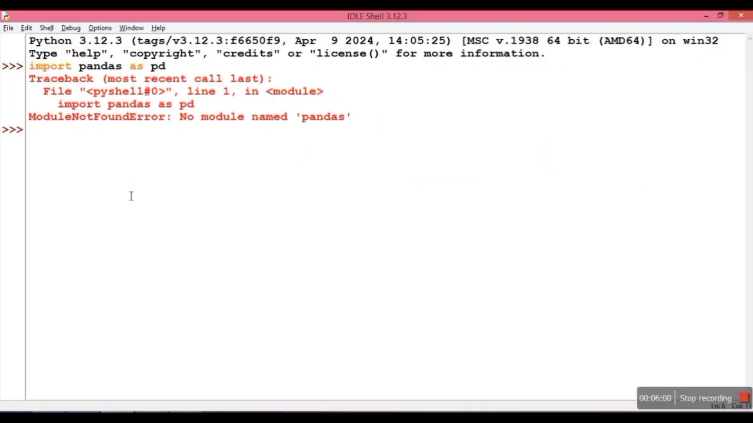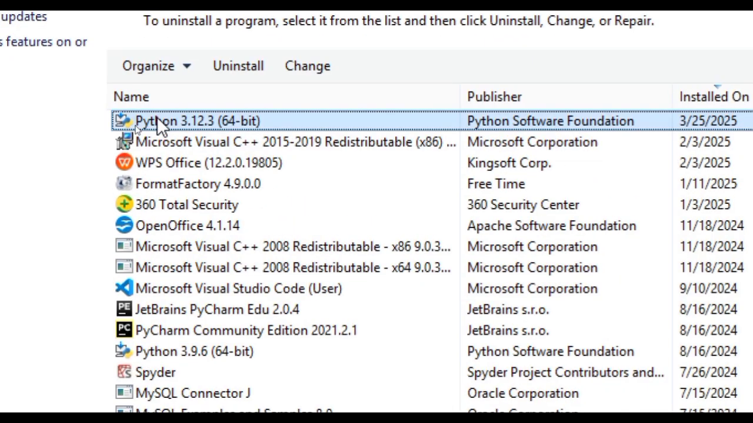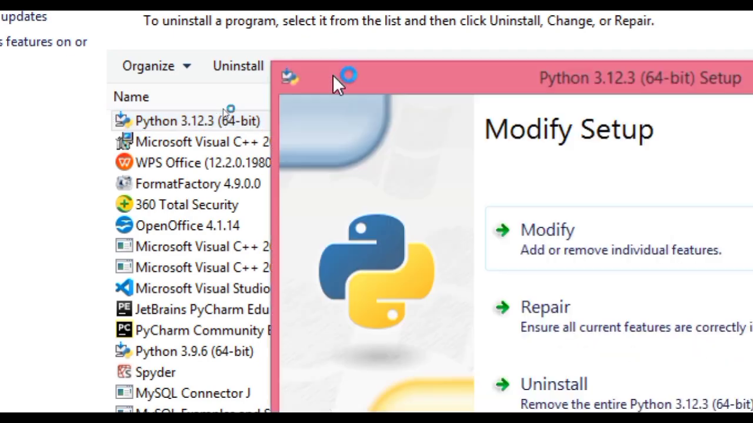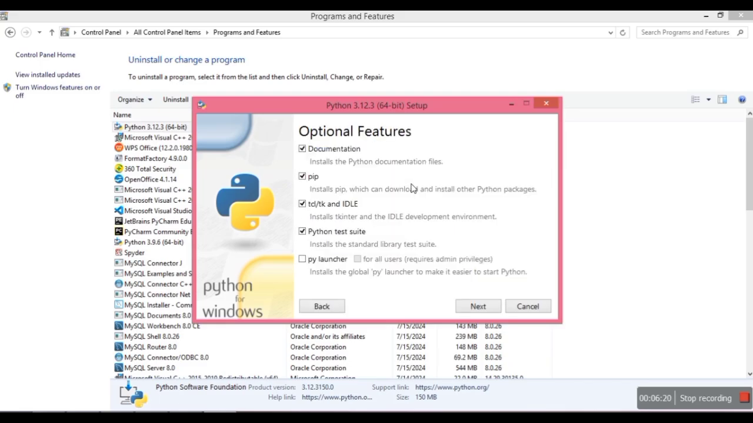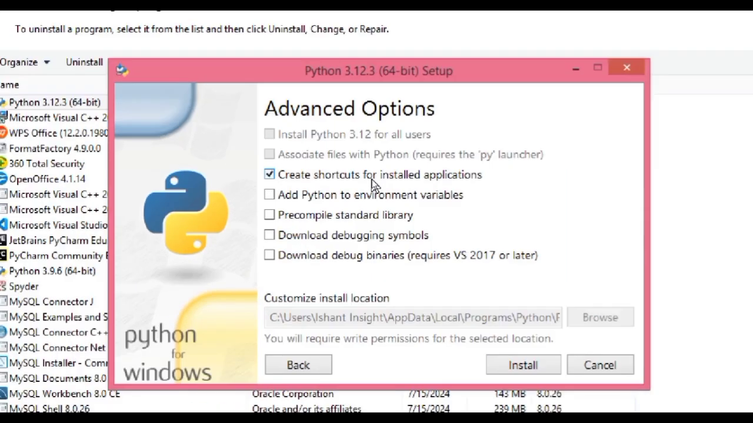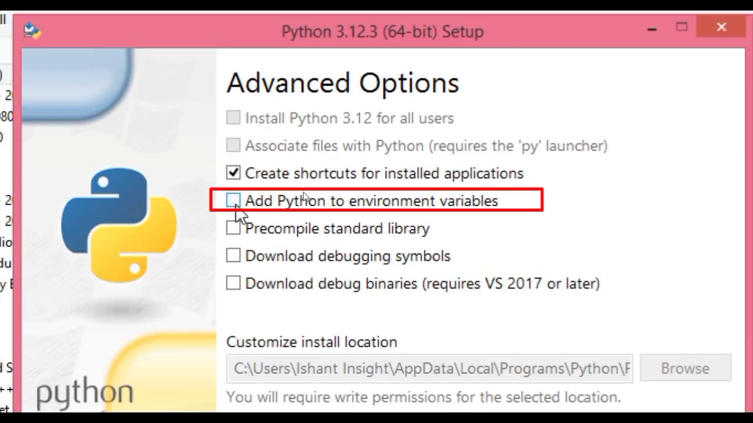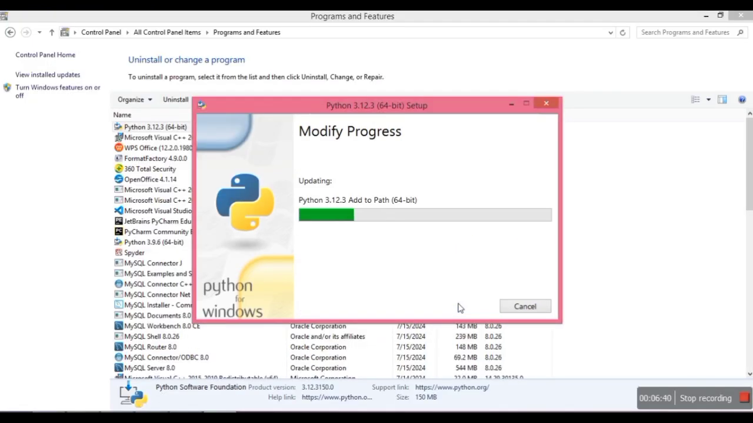So I'm going to click on the 3.12.3 here and then click on change, so that we can change the setup options. Now here you have to click the modify option. Click here, and then next. Here you are not required to make any changes. Click next, and now let me zoom here, just a minute. Here you will find add Python to environment variables. Check here and just go ahead by clicking install.